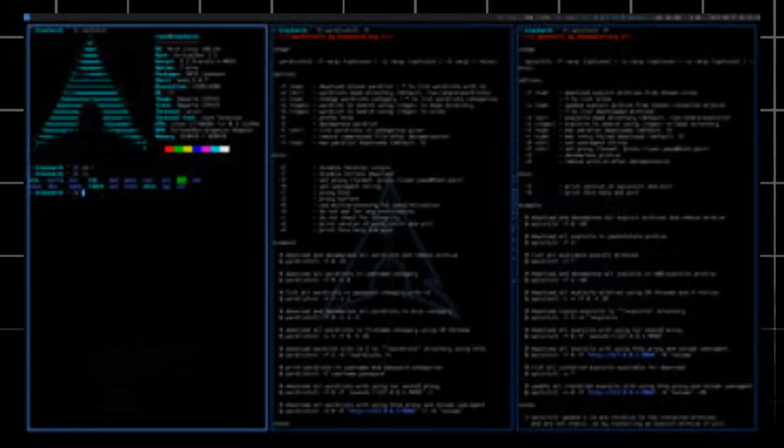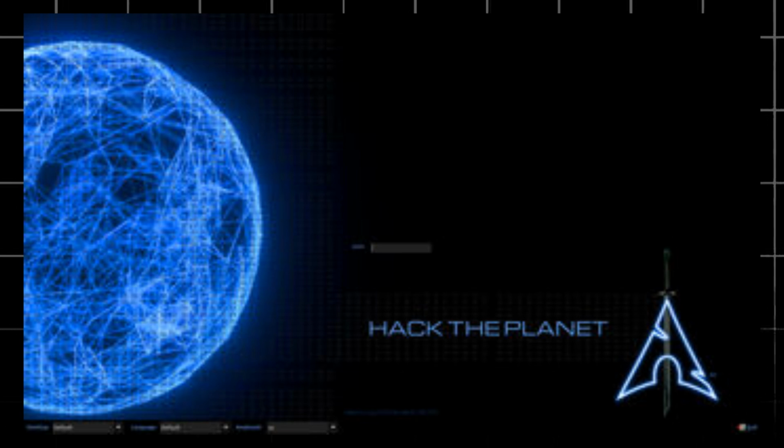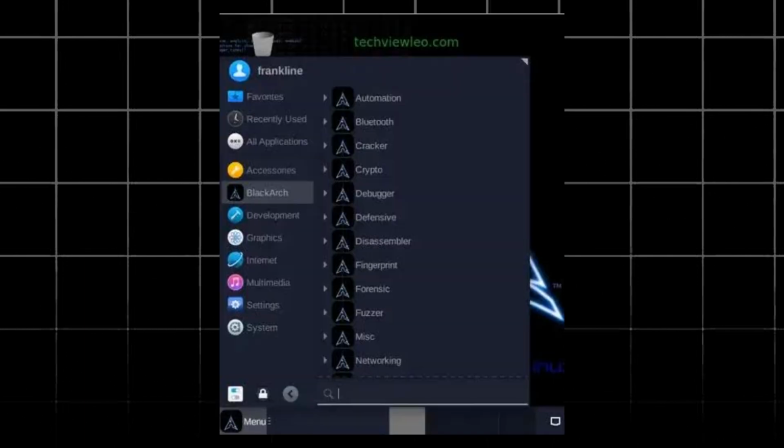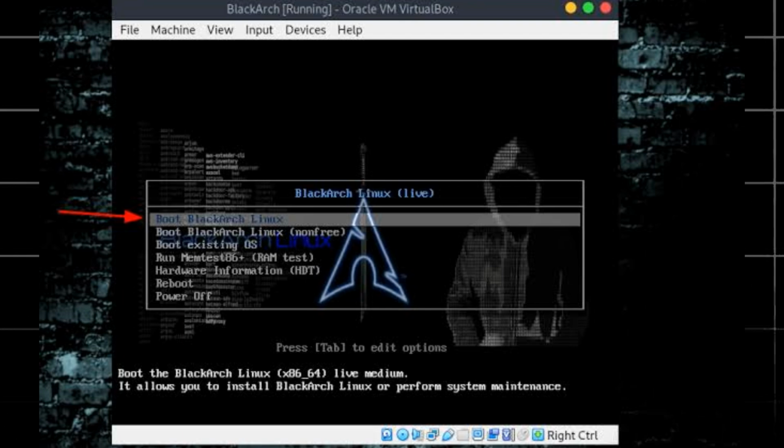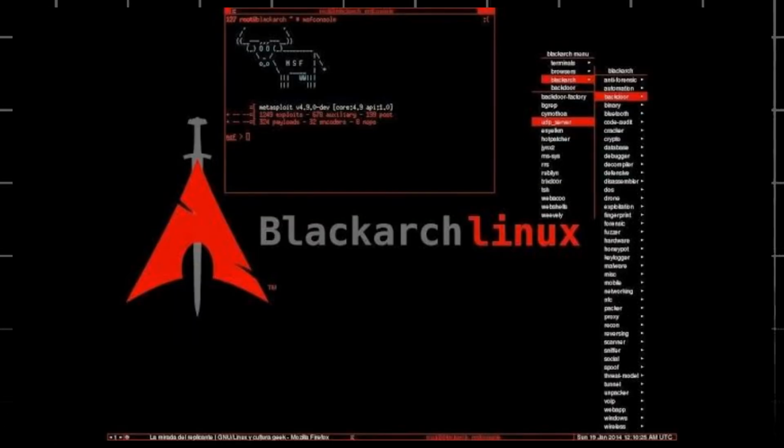bloat or distractions. And with its rolling release model, you'll always have access to the latest software updates and security patches. If you're serious about cybersecurity and ethical hacking, BlackArch Linux is definitely worth checking out. Its comprehensive toolset and streamlined environment make it a valuable asset for professionals and enthusiasts alike. So fire up your terminal and let's dive into the world of BlackArch Linux.